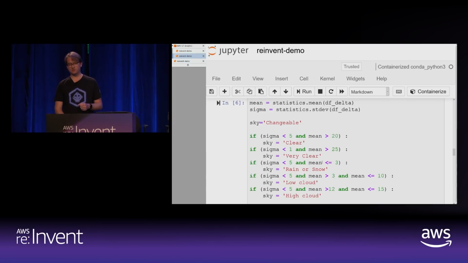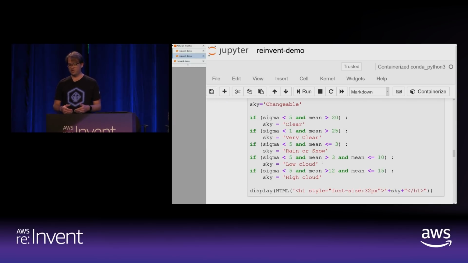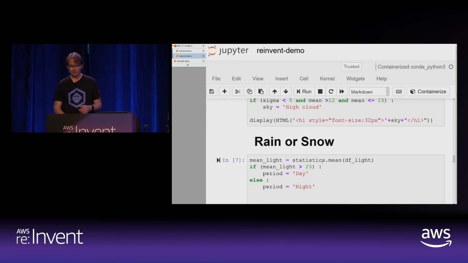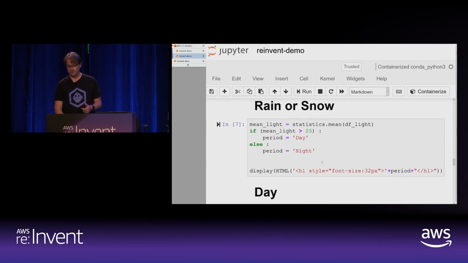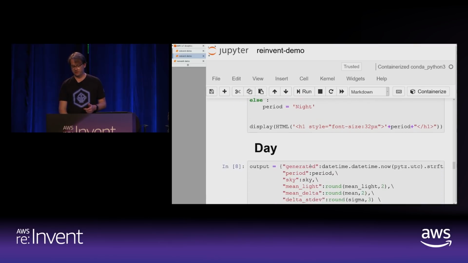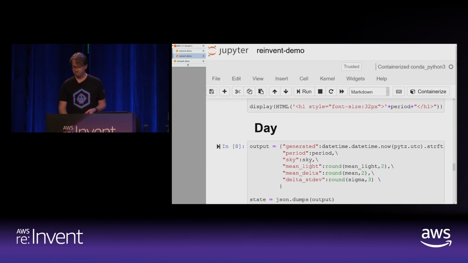some basic stats on those measurements that we have, and we then figure out whether it's a clear day, whether there's low cloud, high cloud, just depending on some thresholds that we've established here. And then the analysis actually prints out what the determination is of the weather conditions. So you can see here, rain or snow, and based on the light level, it prints out whether we're in daytime or nighttime.